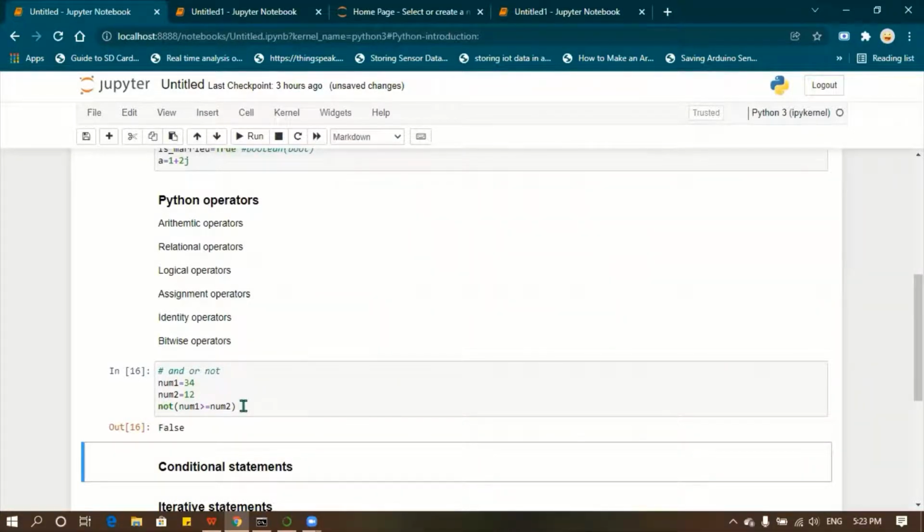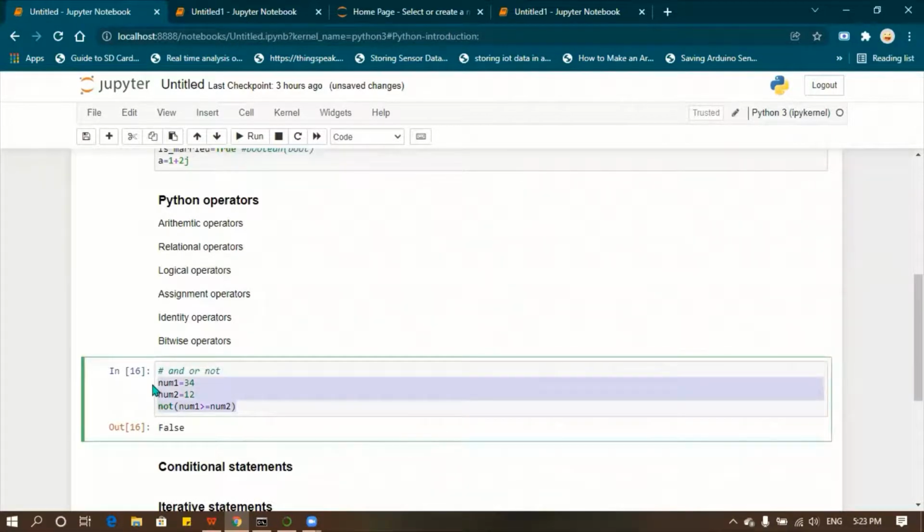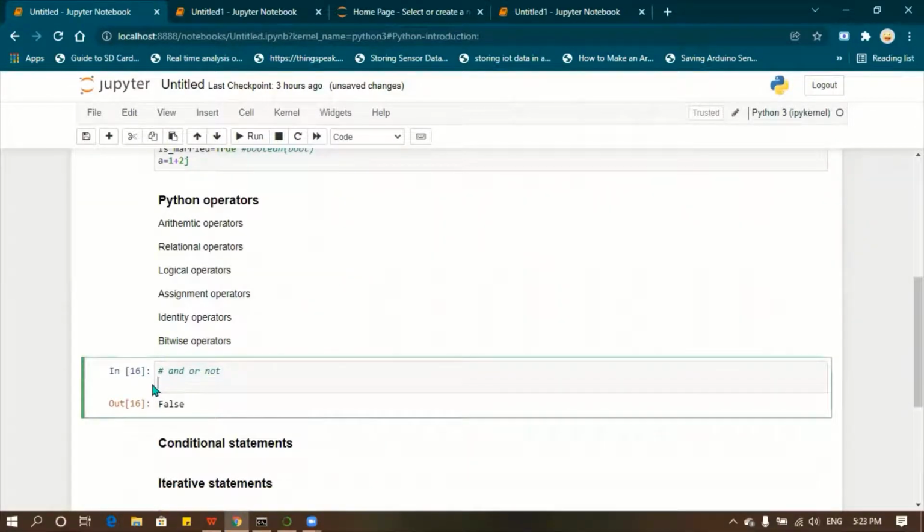Okay. So are you able to understand this? Yes, ma'am. Okay. So next we are moving on to the assignment operators.